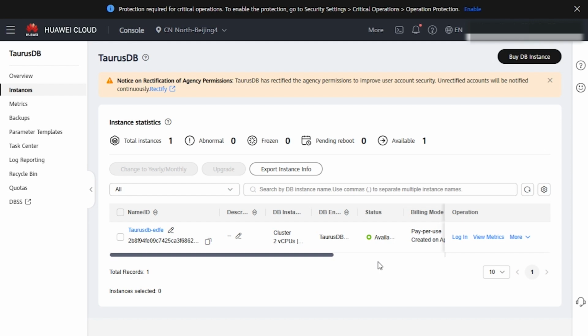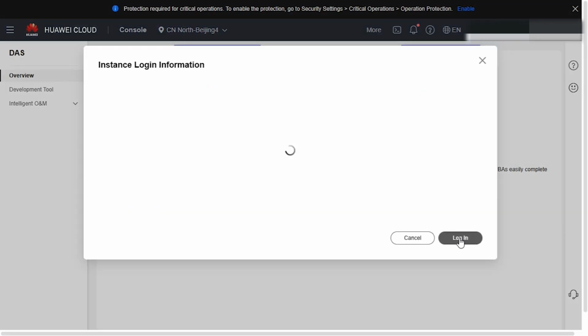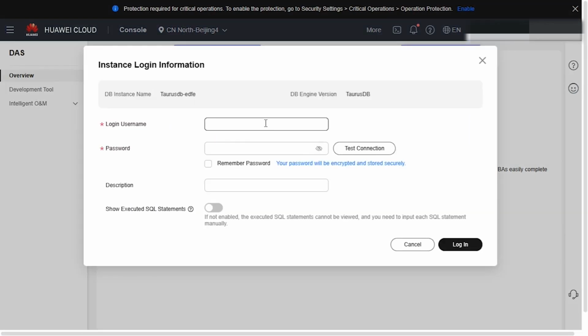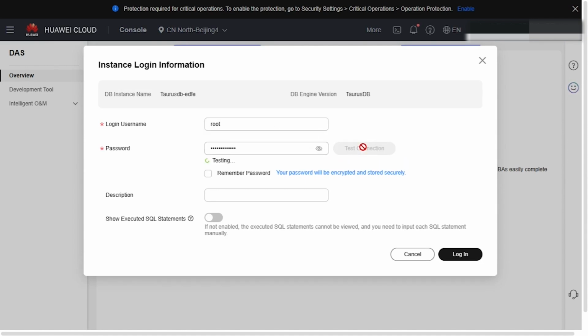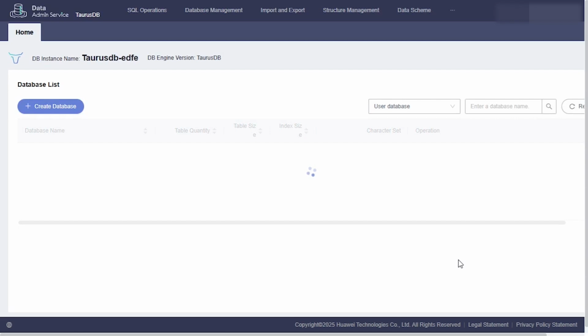On the Instances page, locate the DB instance and click Log in the Operation column. Enter the database username and password and click Test Connection. After the connection test is successful, click Login.